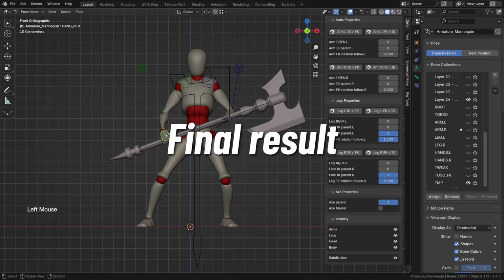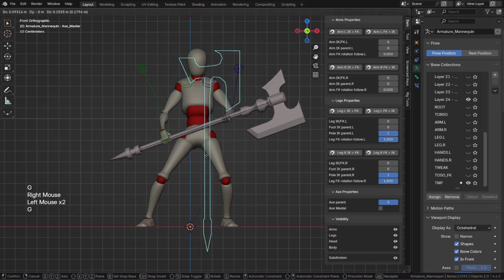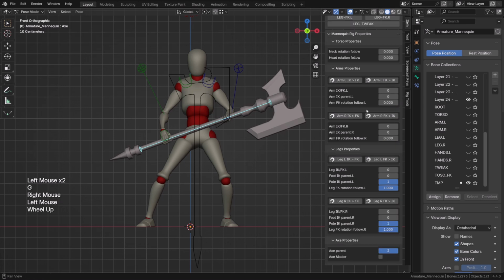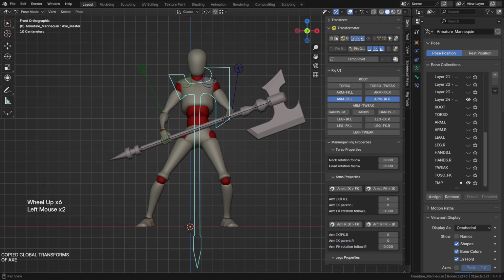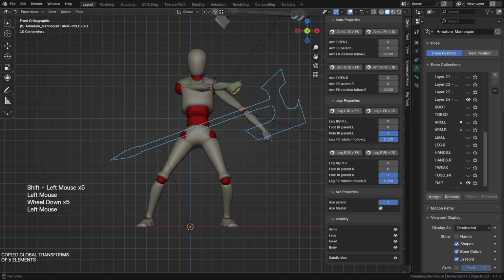So here I am with my rig finished. I can control the axe with the right hand or the left hand, or I can enable master and control the axe and both hands using only the master axe controller.